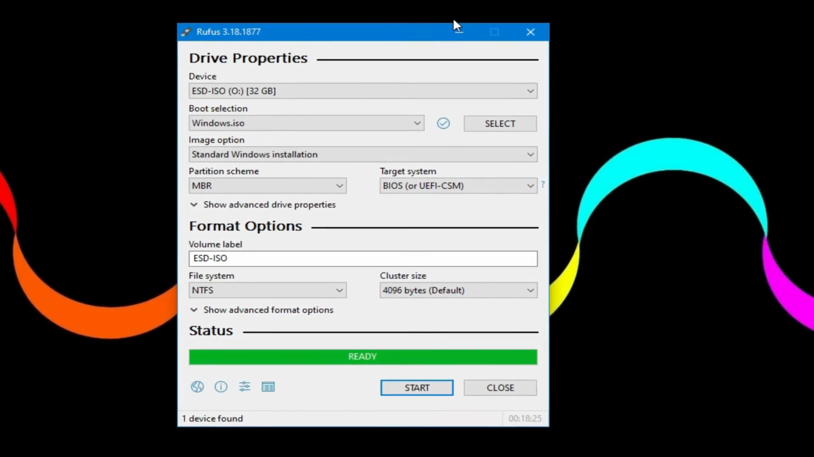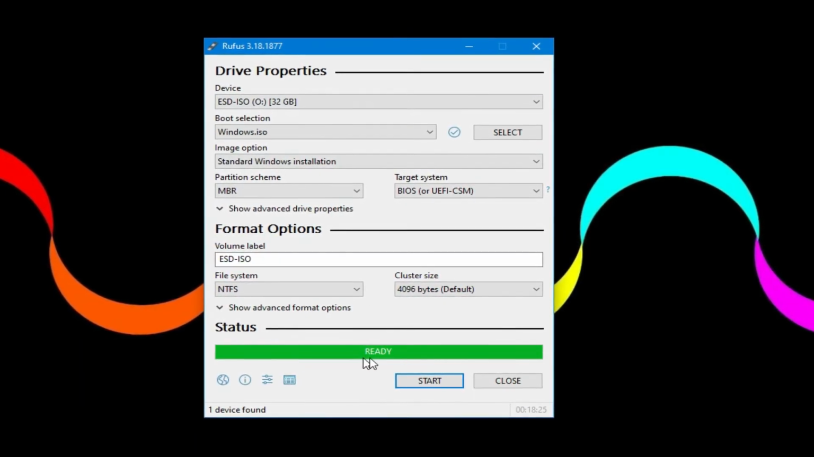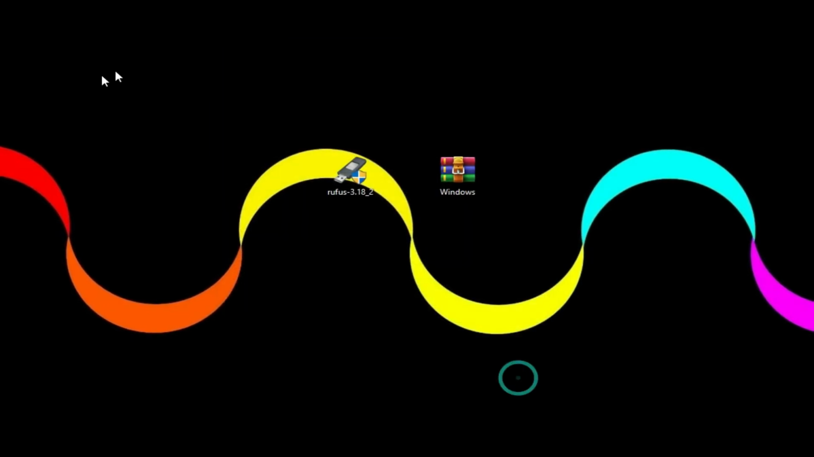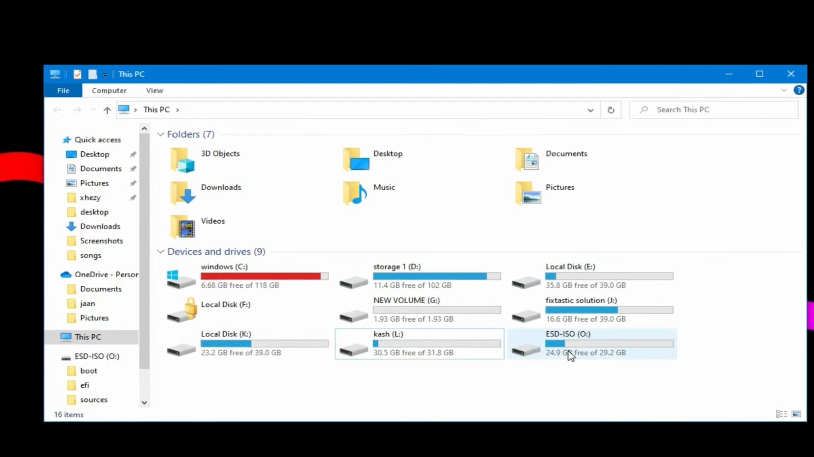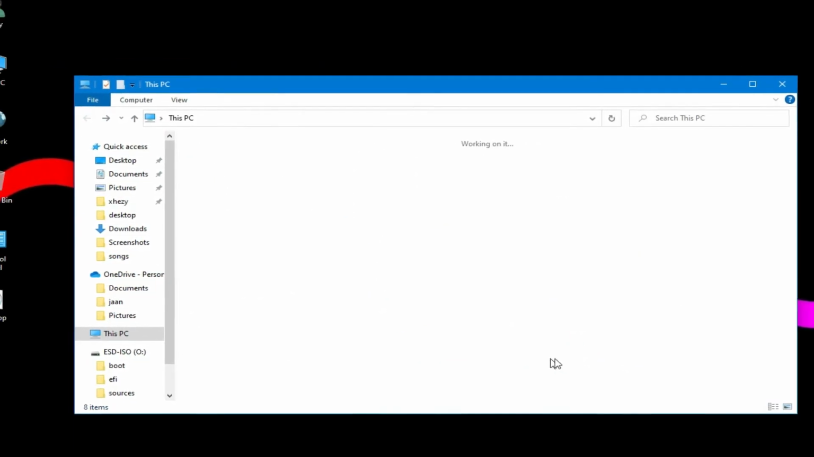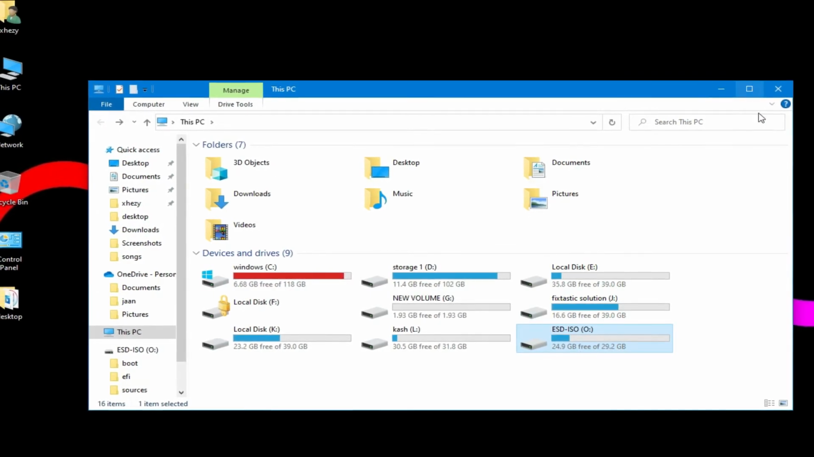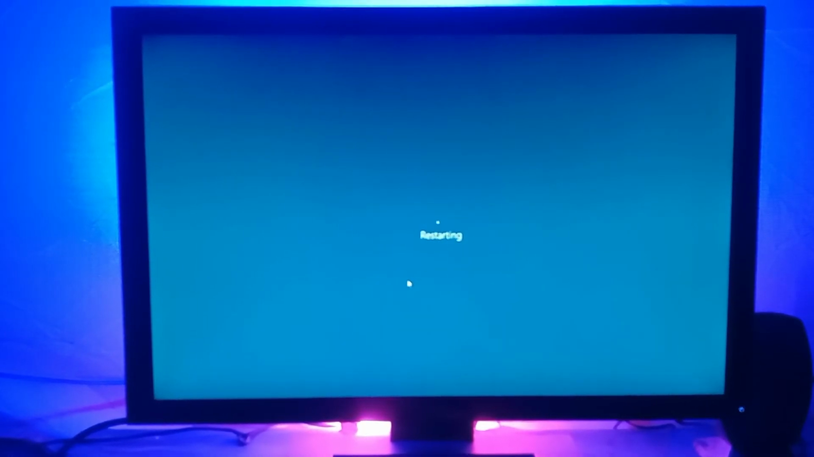The bootable USB is ready. Now let's check it. If you want to install Windows 10 on your computer from this USB, so follow the video.